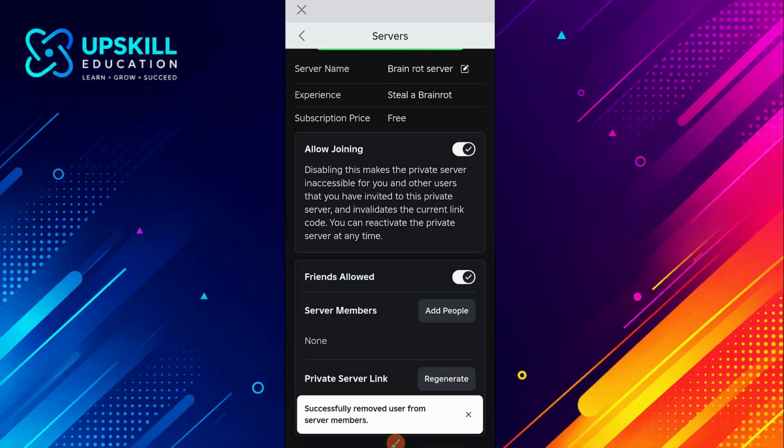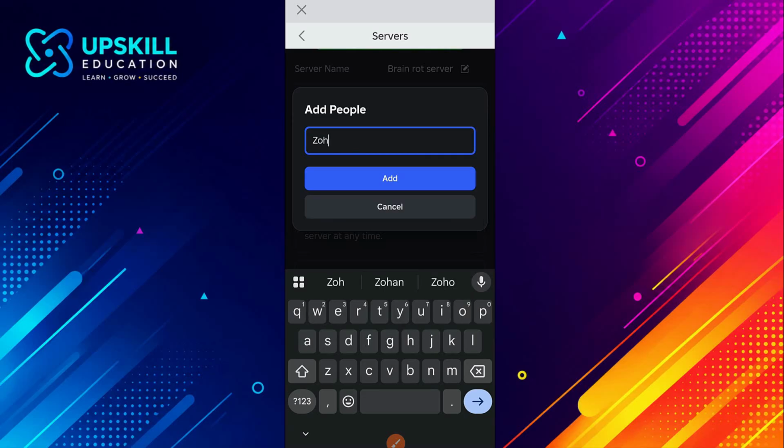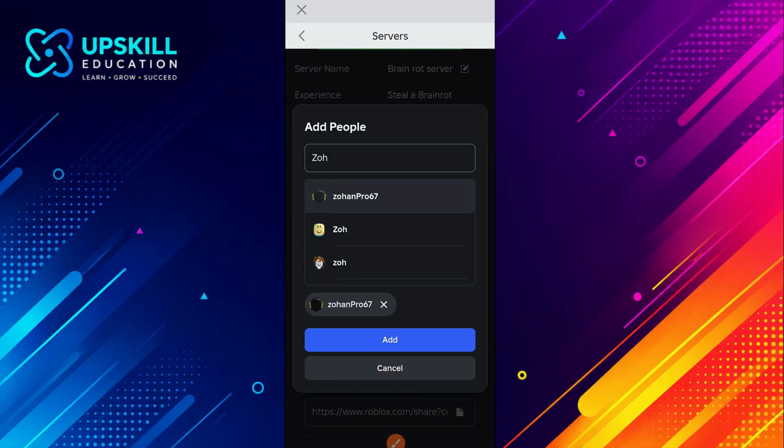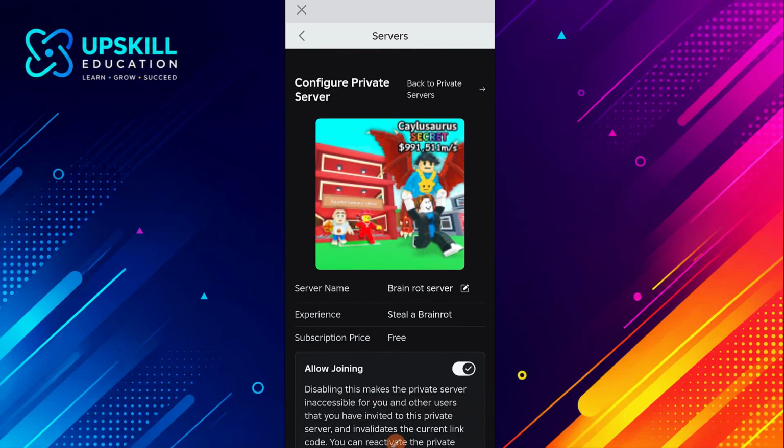Click on remove, and whenever we want to, let's say, add them back, we click on add people and we search for them again, and we can simply add them whenever we want to. So that is how we can kick out someone from the private server on the Roblox mobile app.